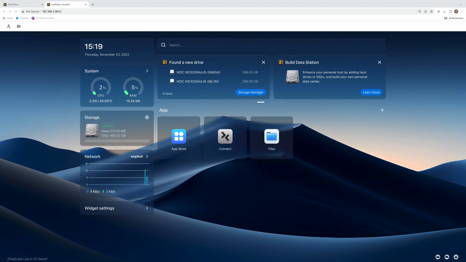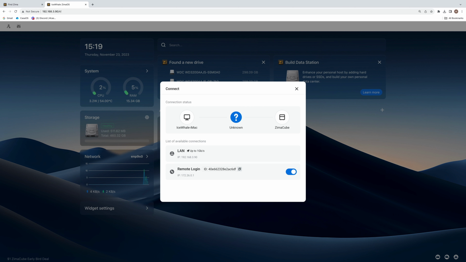Staying connected and productive is more important than ever in this evolving world we live in. And as a professional-grade OS, ZimaOS has further optimizations in this aspect. Remote access enables users to access Zima devices from anywhere, anytime. Open Connect, and we will get this network ID. With this ID, this ZimaCube can be accessed from the Zima client on another device.